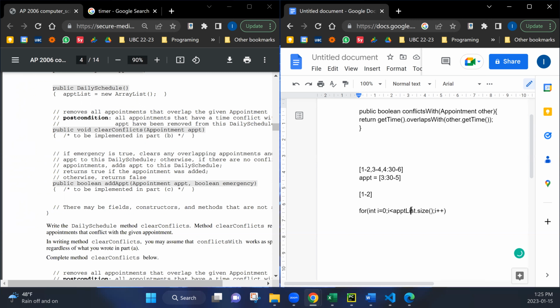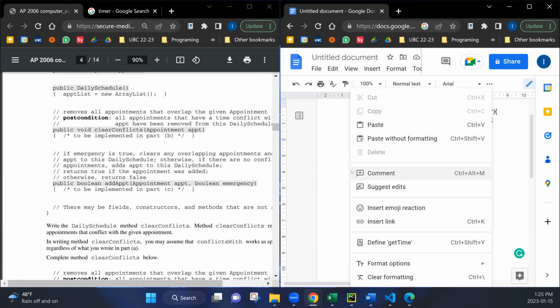Well, if I remove something, and at the end of the for loop I still increment by 1, right? I'm going to be missing a time interval. Exactly. So it's very important that if we're searching through an array list and we're changing it, the logic is very important.